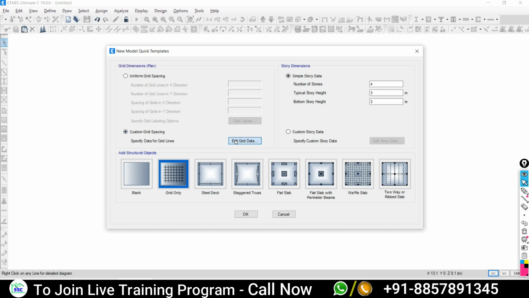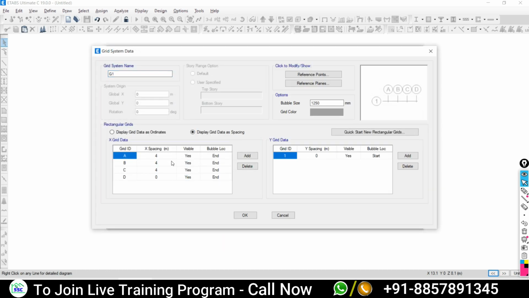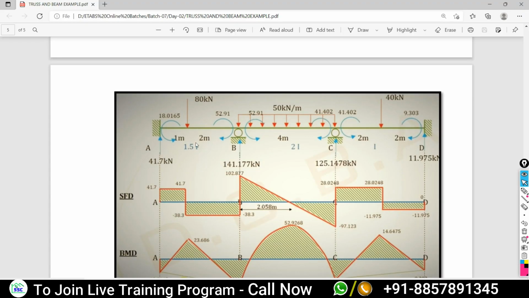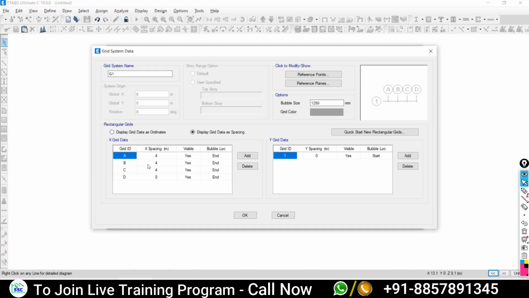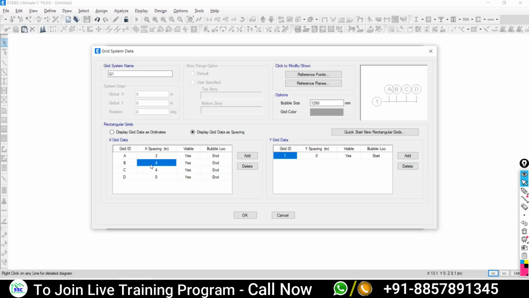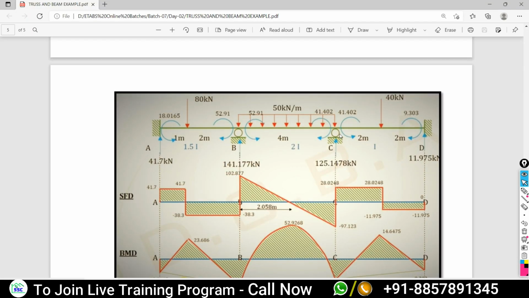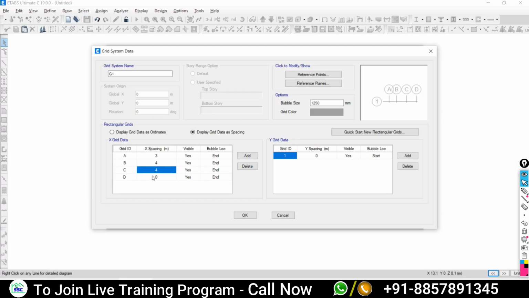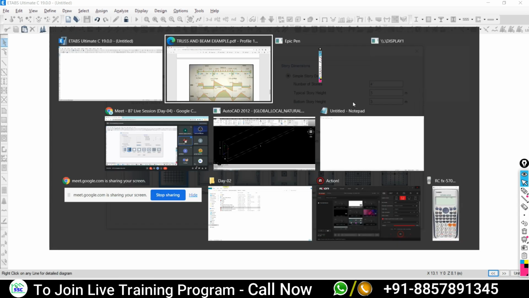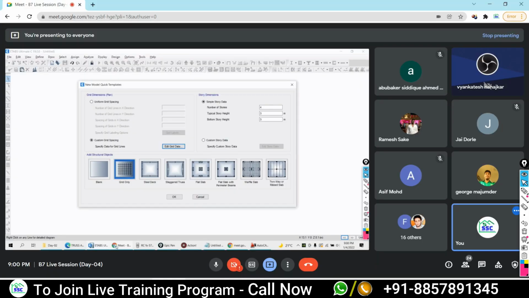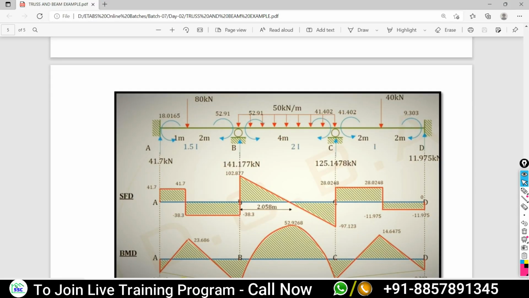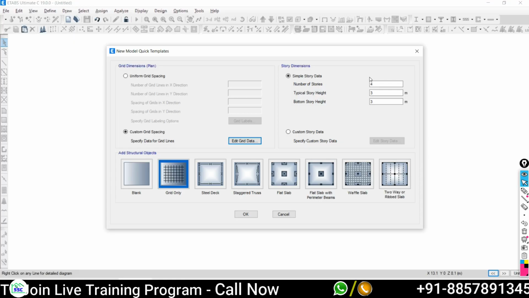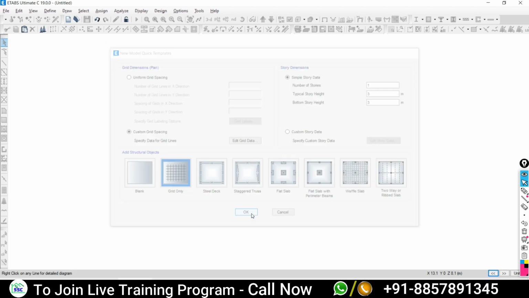Go to custom grid, go to edit grid data, go to the second option. From A to B it is what? 3 meters. Change it to 3, say enter. From B to C it is 4. From C to D it is what? Same, sir. 4, again 4 only. And now it is 0. Now this is all done, say okay. Next, what we need to do? Grid levels will be needed to have 1 only, then go to grid only, say okay.